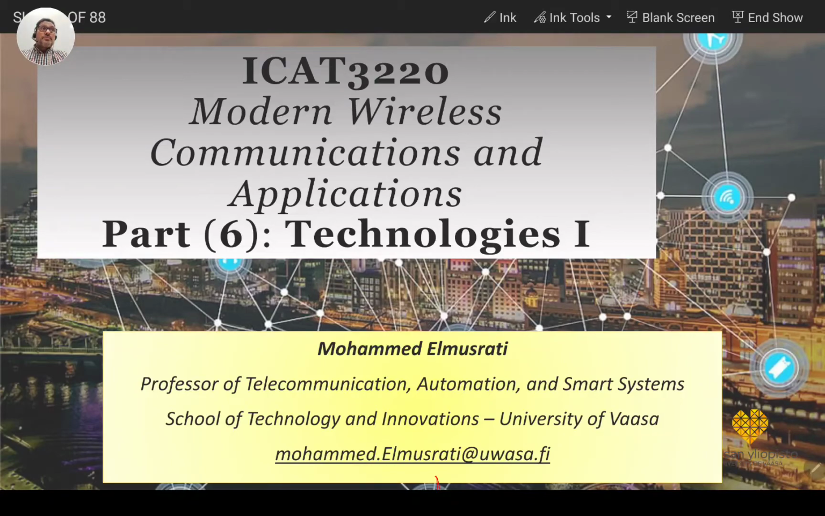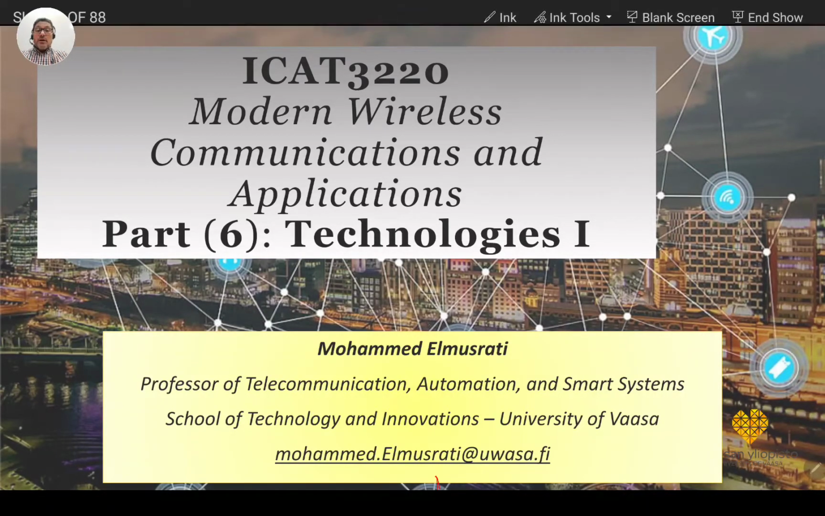And also we will go through some technologies, like when we talk about Bluetooth, Zigbee, Wi-Fi, the cellular networks, 5G, 4G, the difference between them. So within these two parts, part 6 and part 7, we will review many different technologies.